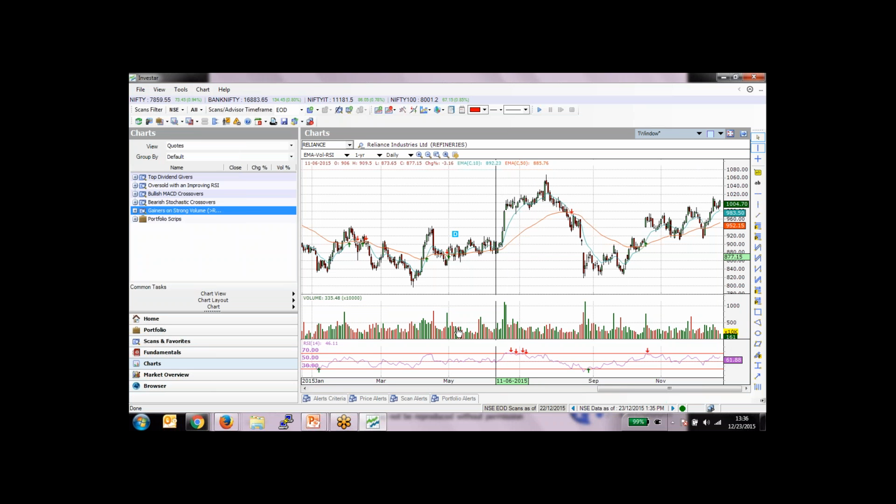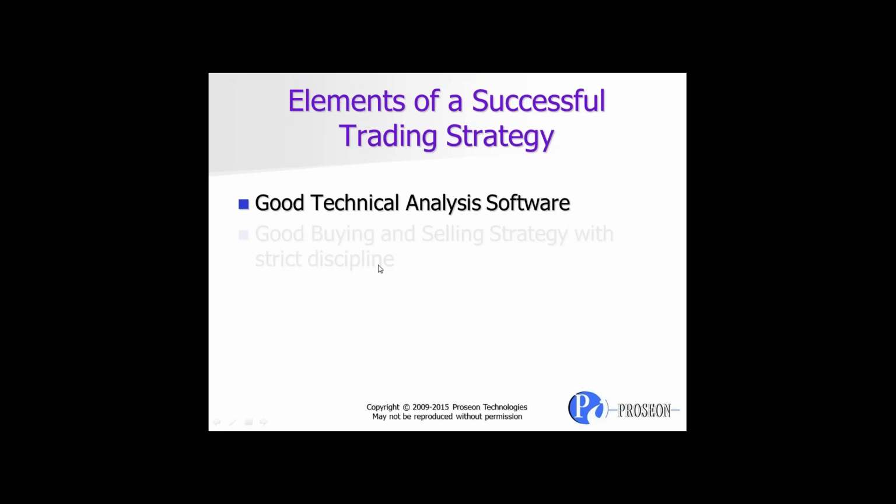So now also to do an overview, let me just bring up the important parts of getting a successful trading strategy. One is of course a good technical analysis software.